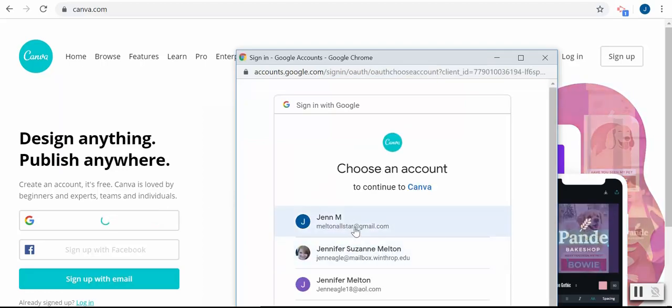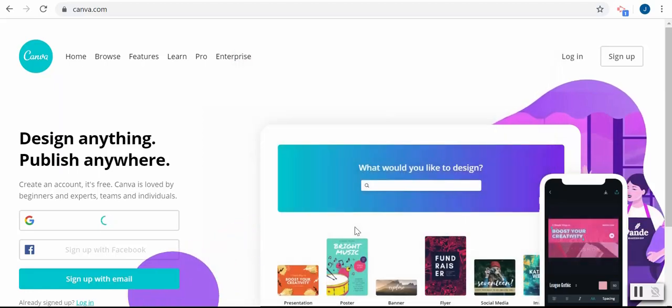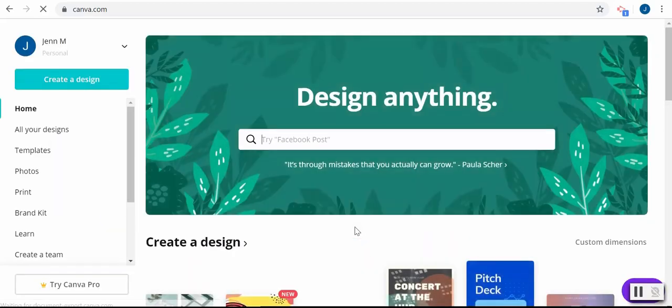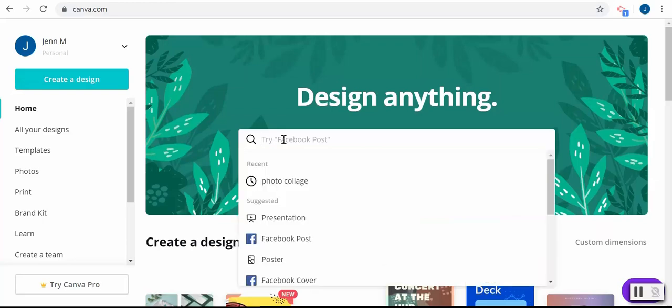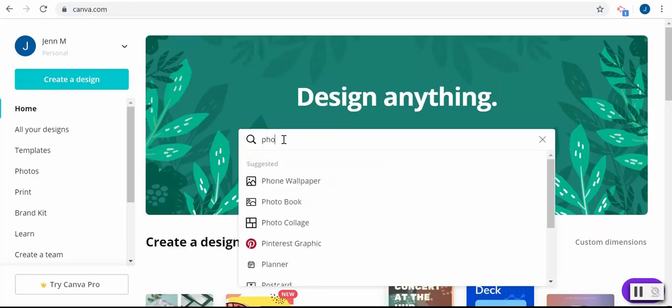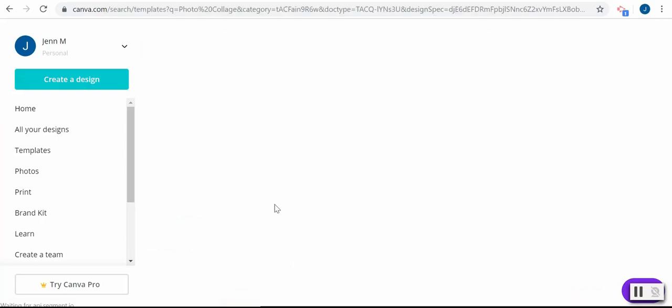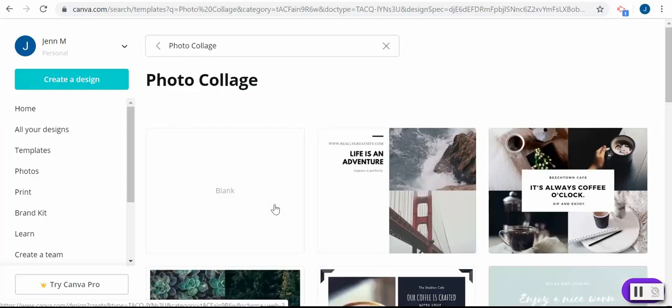Once we click on our account, a box will come up and you will click Student, and then another box will arrive that says Invite, and you're going to click Skip. You will have a search bar and you're going to type in photo collage. If you type in photo, it is one of the options that comes up. So I'm going to show you how to use photo collage today.